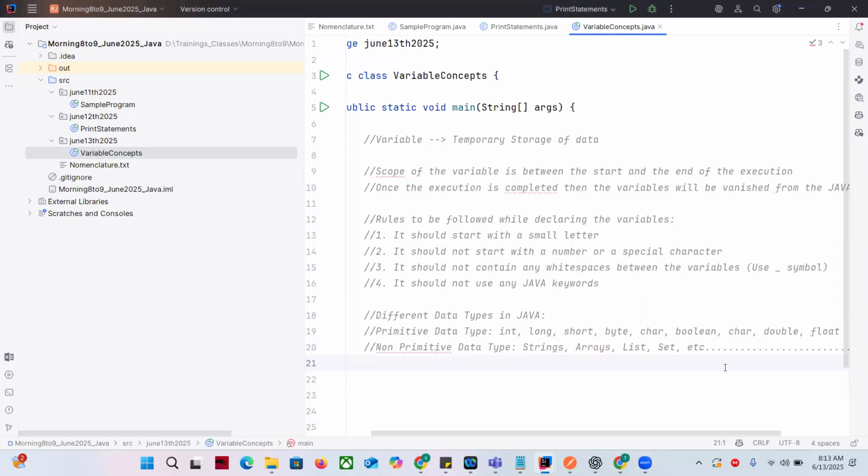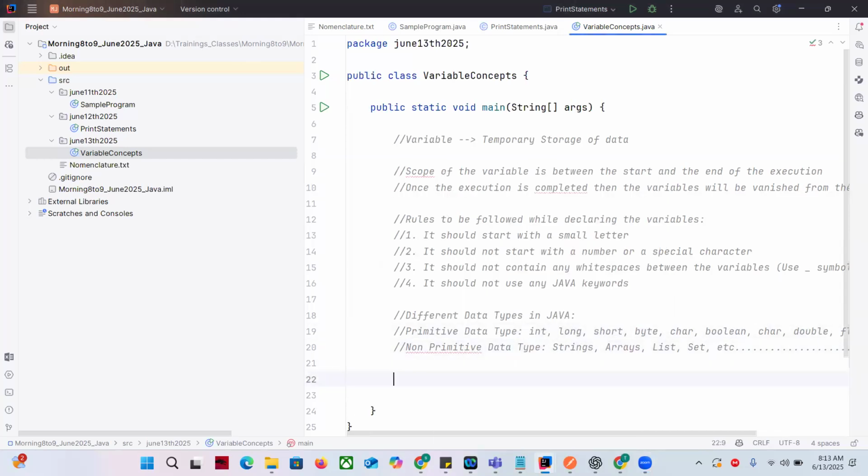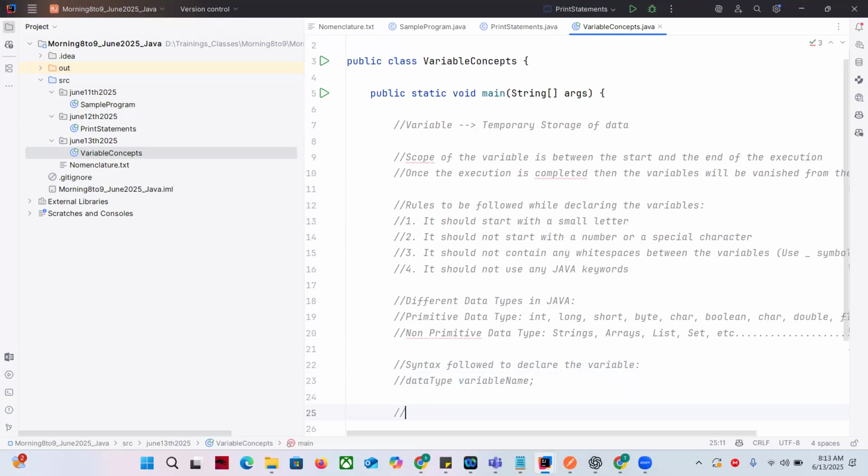Now, what's next? These are the different data types. So what is the syntax followed to declare a variable? The syntax is data type, then variable name. So here the data type name is what?